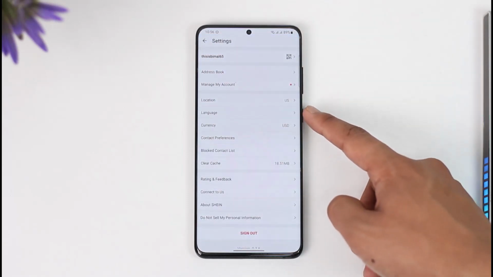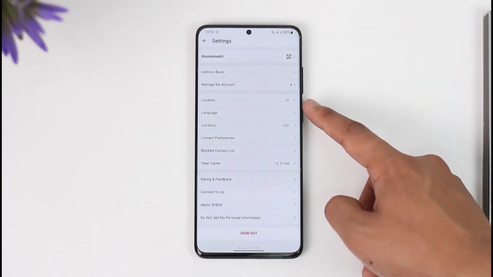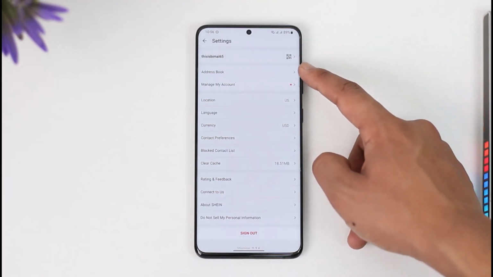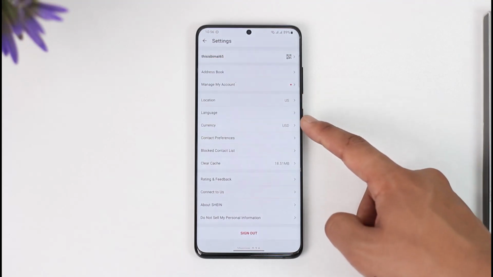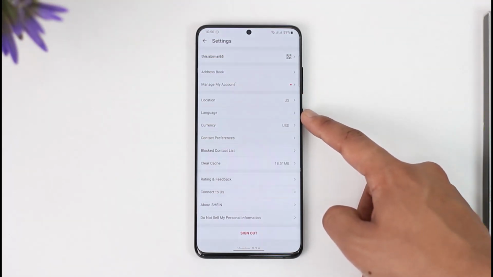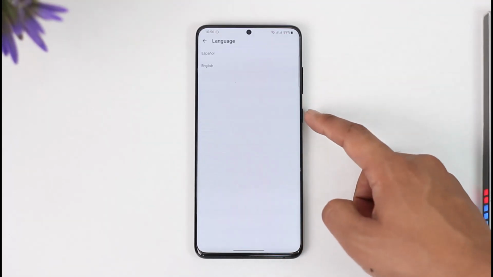Once you're here, you'll find this option right under location that says language. So it is at the first, second, third, fourth, fifth option. Right between the location and right between currency, there is a specific option called language. Just make sure to tap on it.